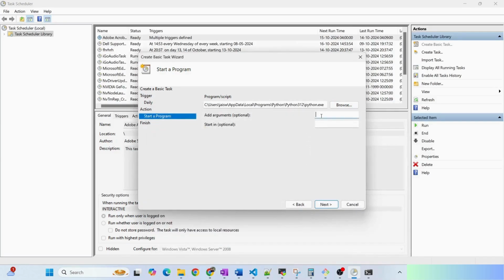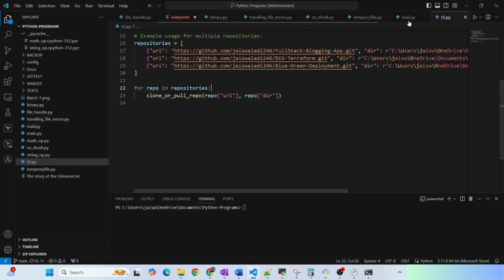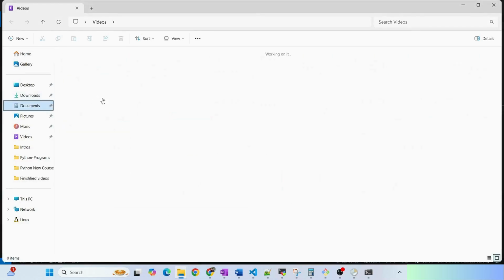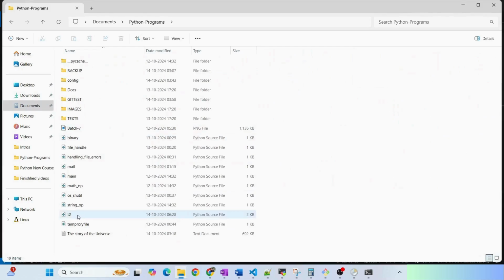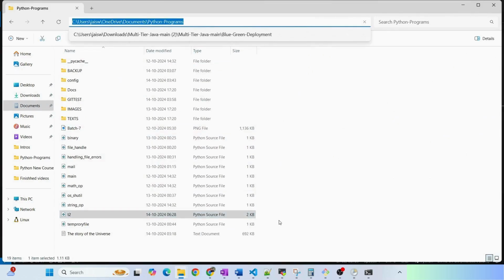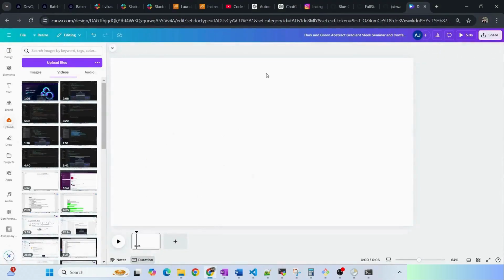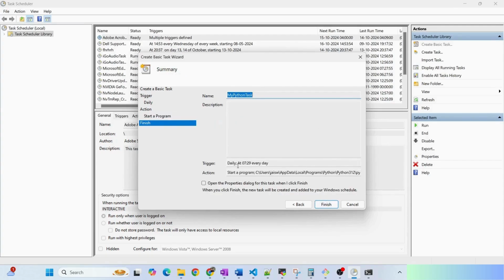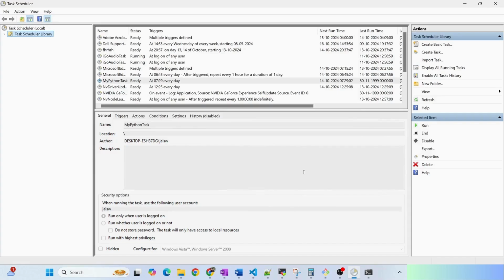Next we have to provide the location of the script which we want to run, right? For example, I have this t2.py. Where is it present? If I try to find it, I can go here, Documents, then Python programs, and we have this t2. So I can copy this path, and once copied, I can go back to Task Scheduler. Here I can paste it, then slash, then the name of the file, t2.py, and now you can click on next and click on finish. You can see here the trigger is daily at 7:29 every day. Click on finish. Now it's going to run on a daily basis.